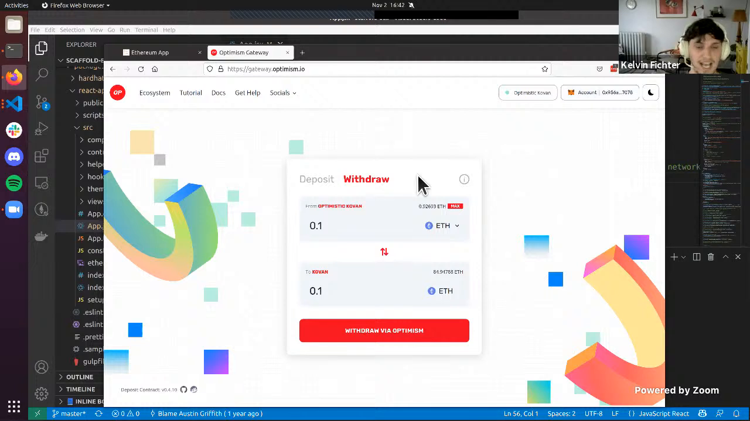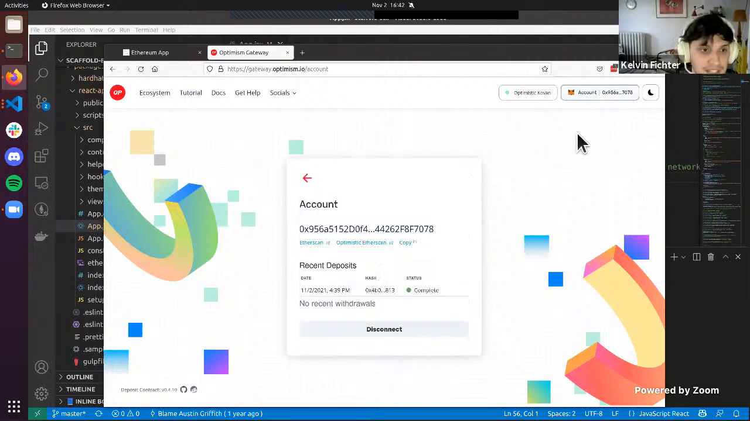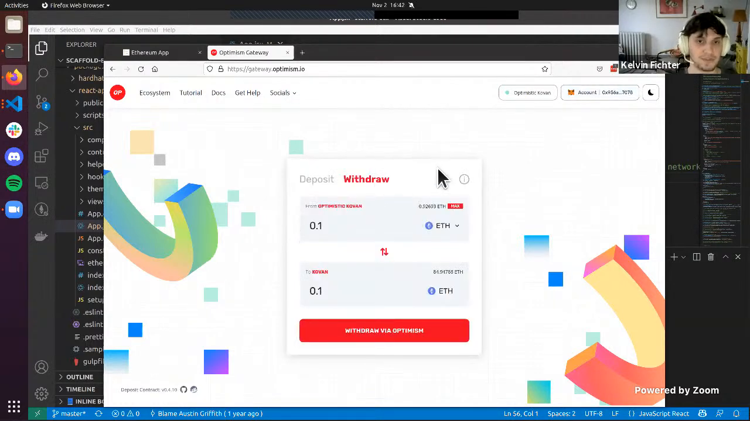But basically, after a period of time, which is called the challenge period, you will see this little withdrawal here that says, okay, it's ready to be withdrawn. And then you would have to execute that withdrawal. You would have to finalize the withdrawal back on Kovan.